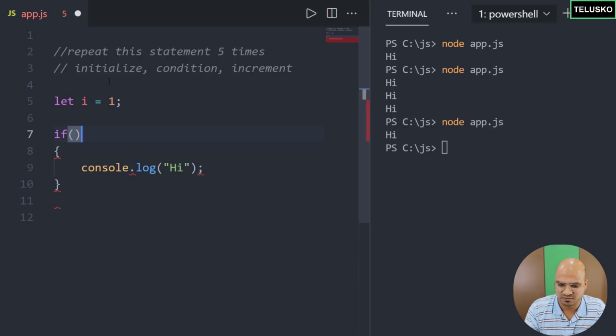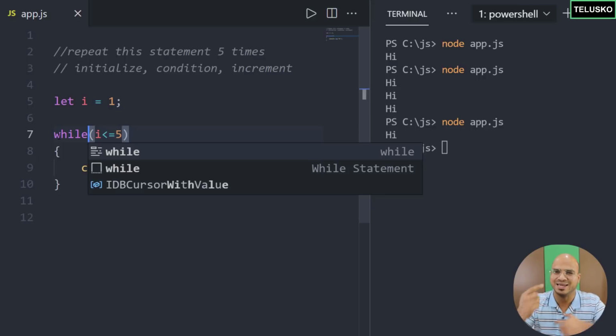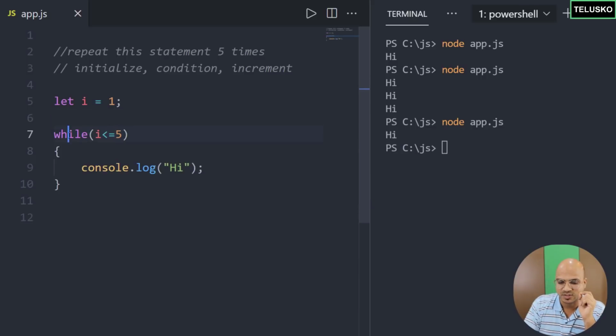So if you say if i should be less than or equal to 5, because that's the limit I want to go for, but then if will execute only once. So instead of using if, we will be using while, because while is a loop, it will get repeated. So can you see that? While, the English word, means repeat. You have to check for the condition. It will execute this every time this condition is true.